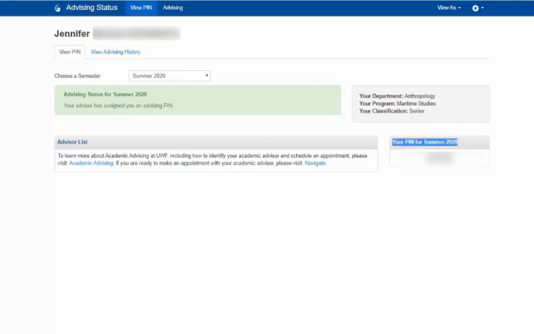This is the PIN that you will enter on the registration screens when it asks for an alternate PIN number. You will want to write this number down for each semester so you are prepared to add classes.